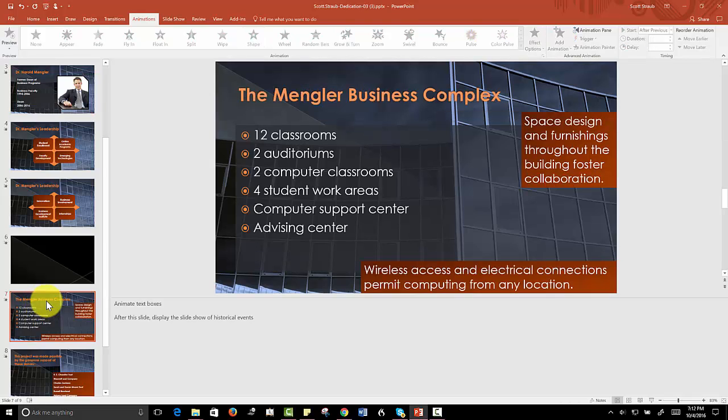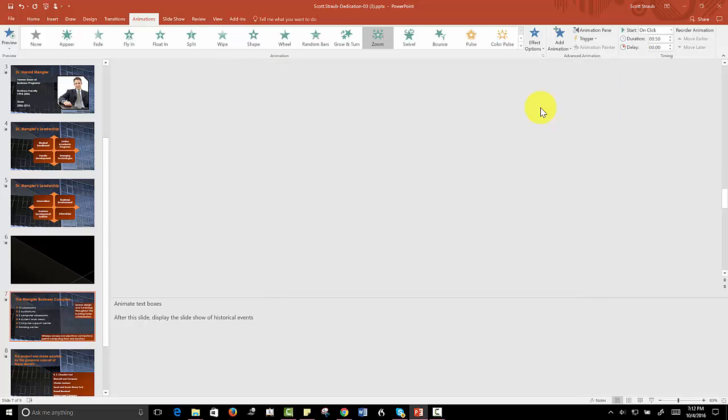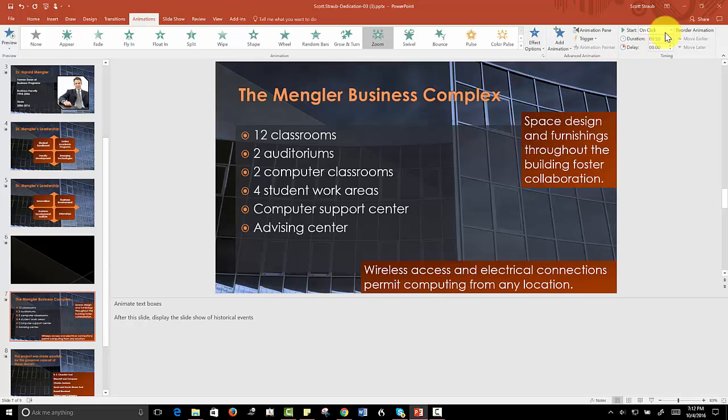I select slide 7. Click on the text box that talks about space design. Just click it once. Click on the zoom entrance feature. Clicking on effects options, object center, as one object is your choice. It defaults to on click, and 0.5, so that's perfect.